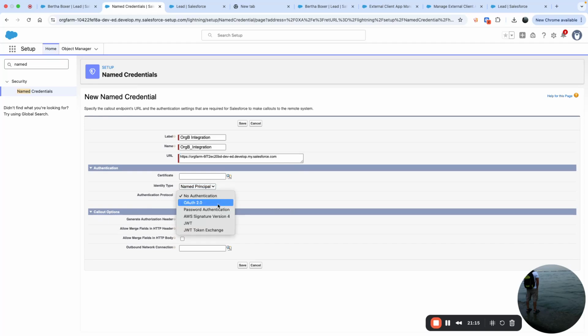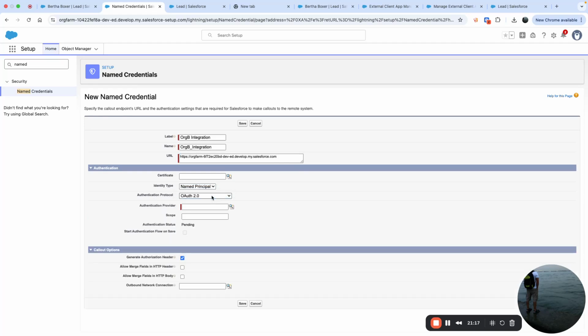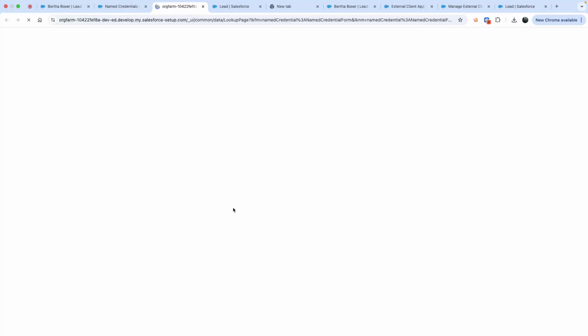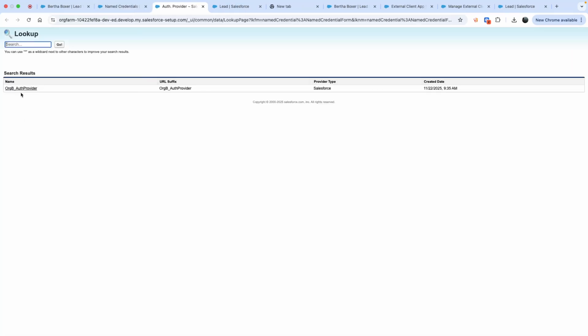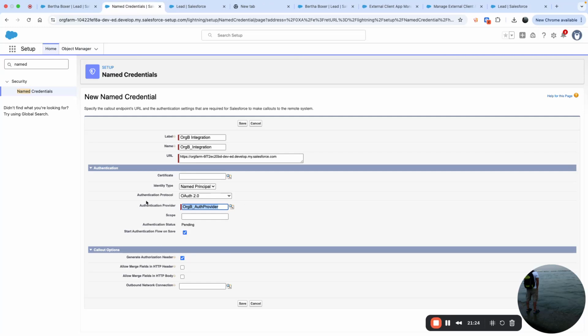Authentication protocol is going to be OAuth. When I say OAuth, it's going to ask me for the authentication provider. Over here, this is the one that we created, right? And you can see the authentication status is pending. You need to make sure this is checked: generate authorization header. The moment I click on save, it's going to try and make sure it syncs, it tries to authenticate, right?